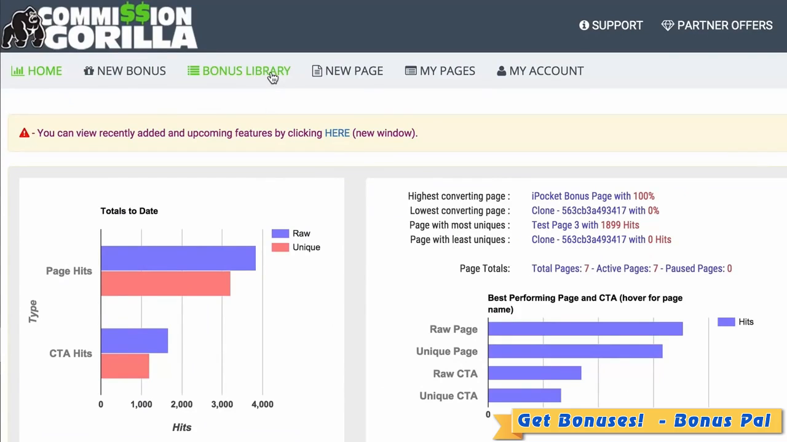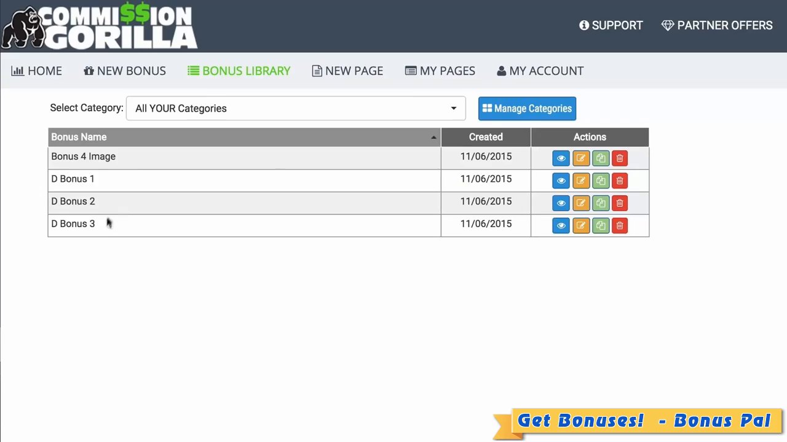You then also have your bonus library, and this is essentially a library of all the different bonuses that you've gone ahead and added to Commission Gorilla, which is great because that means you can now store a massive library over time of all your bonuses. As somebody that promotes a lot of offers, I end up having dozens and dozens of bonuses over time. So now that I can go ahead and collate all my bonuses in one place, that's a massive time saver as an affiliate.